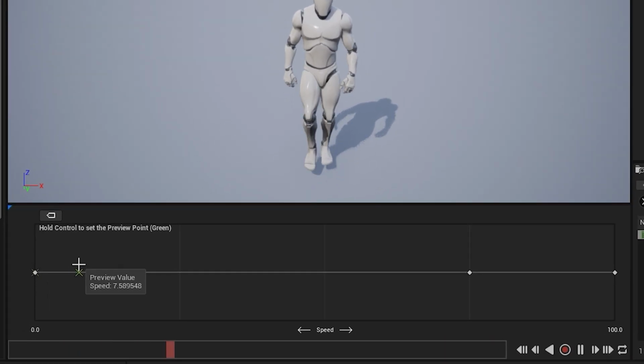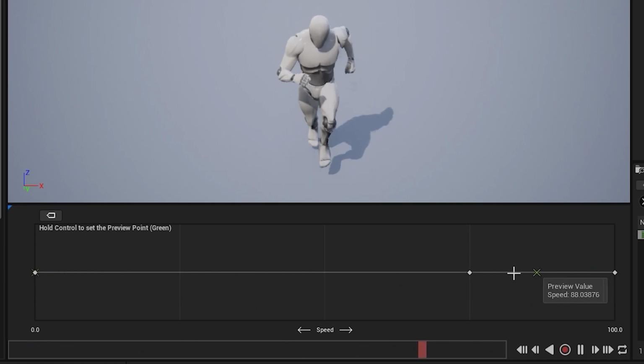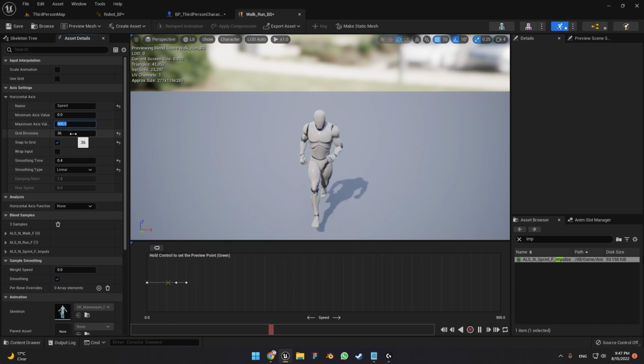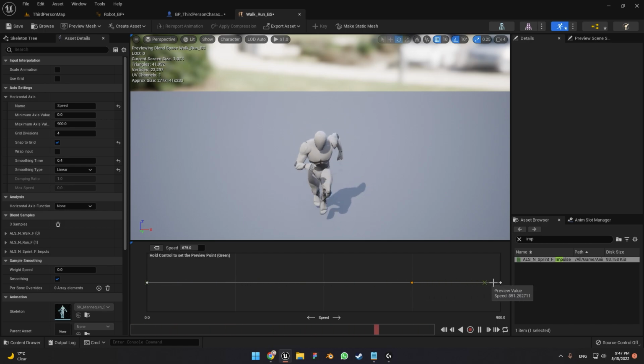If you press Ctrl and hold it and move the mouse, you're going to see the simulation. Here we're gonna choose 900. Let's set this up quick. If you press Ctrl and hold it, we're gonna see the simulation going here. If the speed is like 900, you're gonna have the impulse.